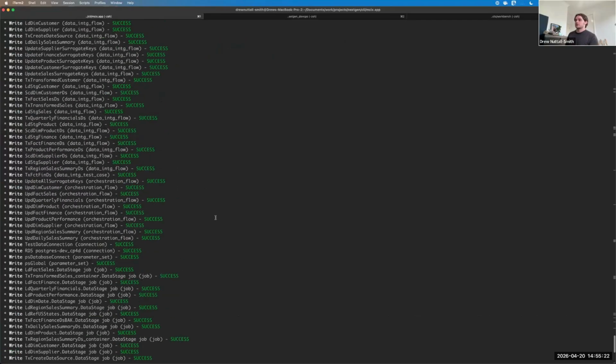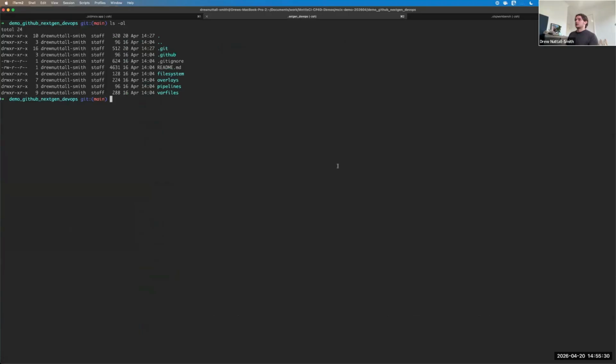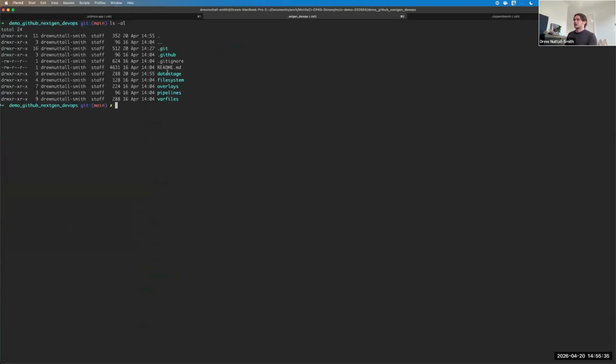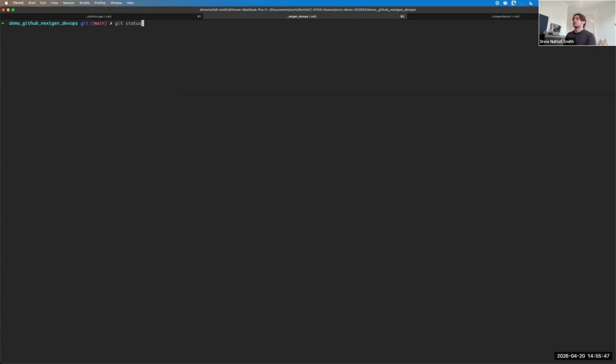Okay, you can see that looks like that was very successful. We've written all of those assets to disk. Now if I go over to my Git repository and run ls again, we've got a DataStage directory now. And you can see a number of directories under that for each of the asset types. So if I run git status at this point, you can see that is new. So what we're going to do just for this initial commit is just add that entire directory.